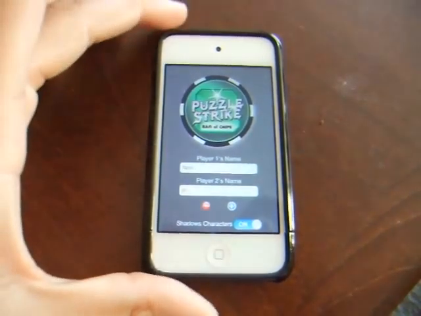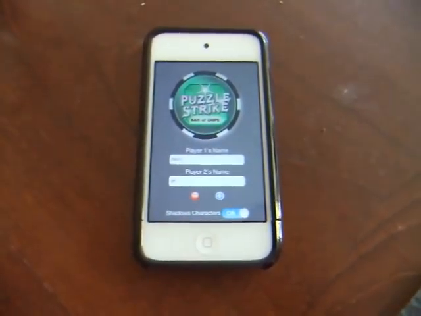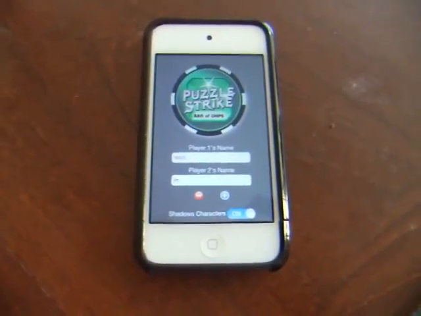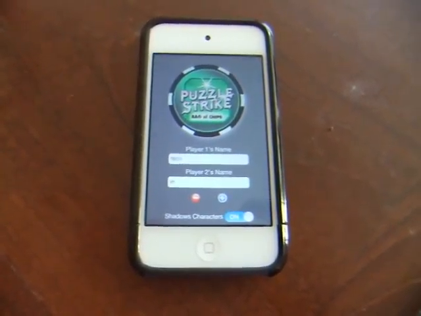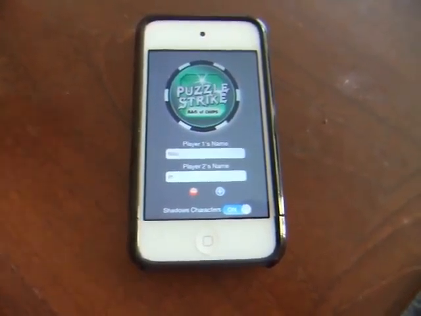Hey everybody, I'm here to show you an app that I've been working on recently called PuzzleStriker. This app is meant to be used with a board game called Puzzle Strike. Quick disclaimer, I did not make Puzzle Strike, I'm just a fan.